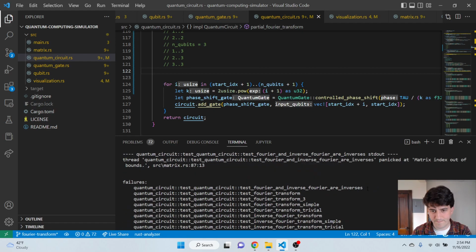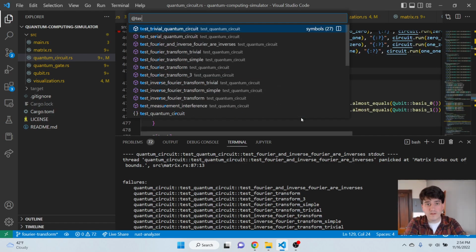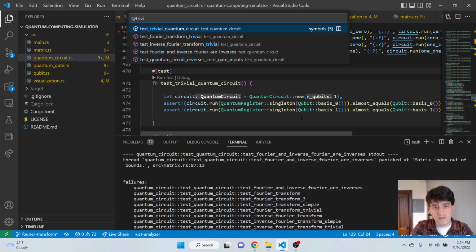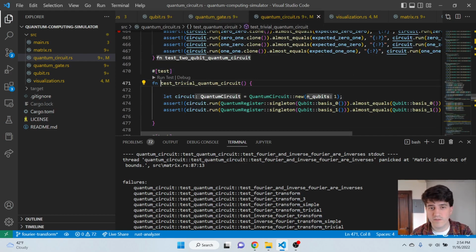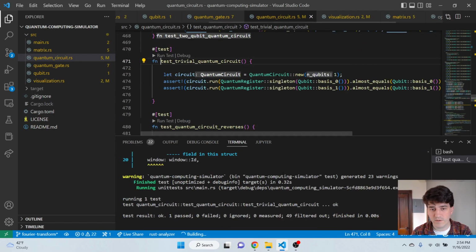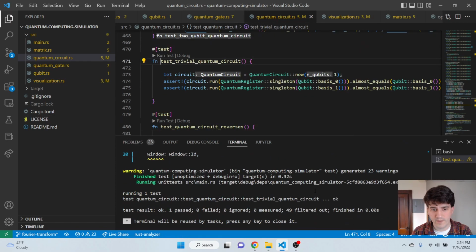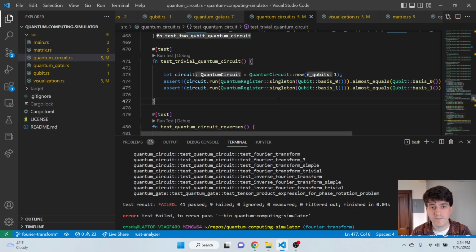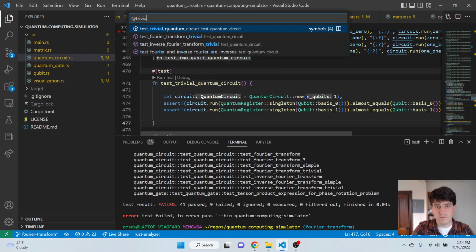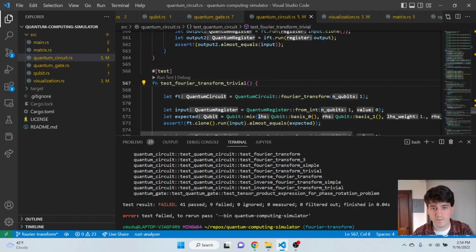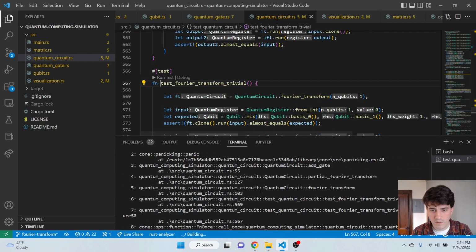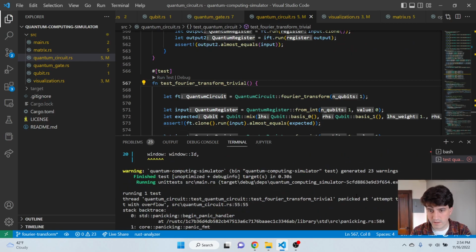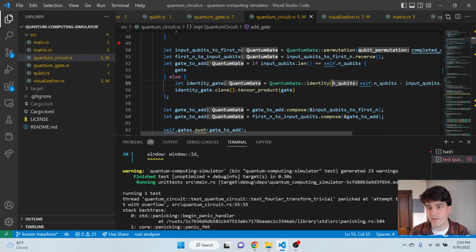Yeah. Okay. Everything fails. Test for your quantum trivial fails. So let's get that one passing. Always go to your simplest test that's failing first. What? Oh. Quantum Fourier transform trivial. So it's not working because attempted to subtract with overflow.